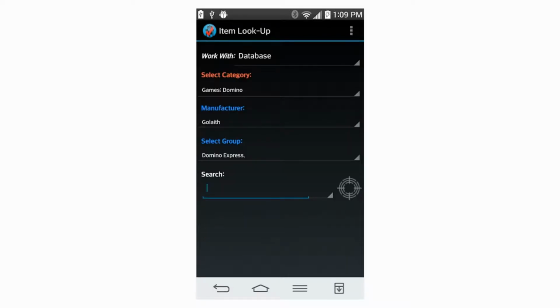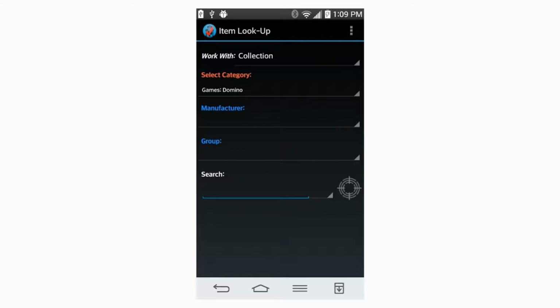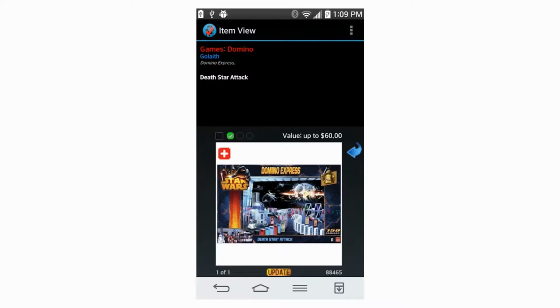Since we just added an item to the collection list, it's a good practice to go in and document it as well. Change the workbox from Database to Collection. Select the category. Manufacturer fills in automatically since there's only one. And select the group. Here's the Domino Express game we just tagged into our collection list.